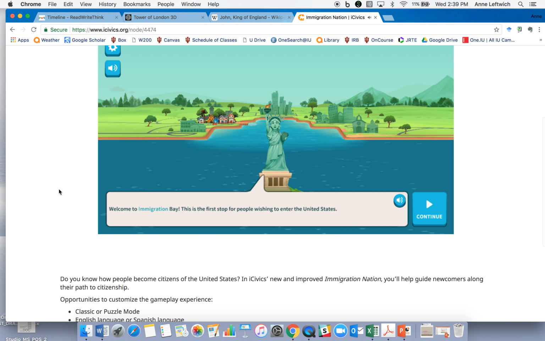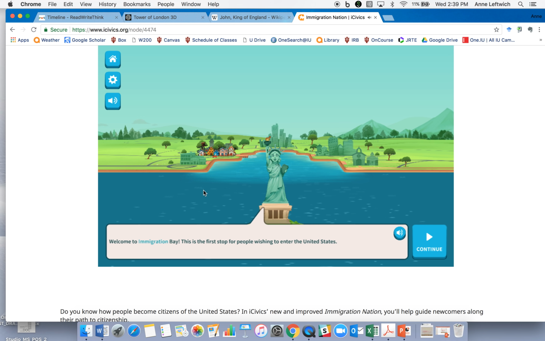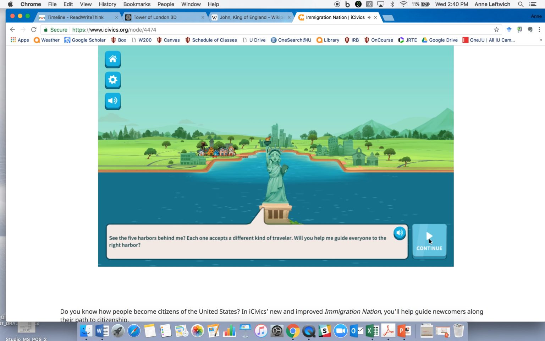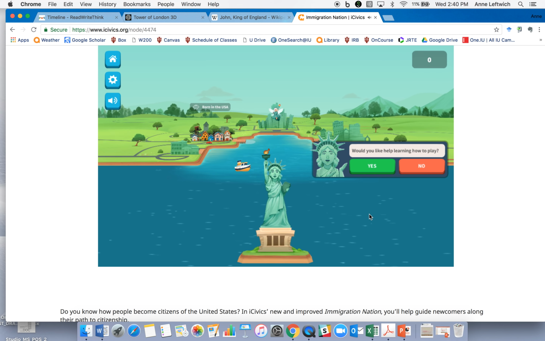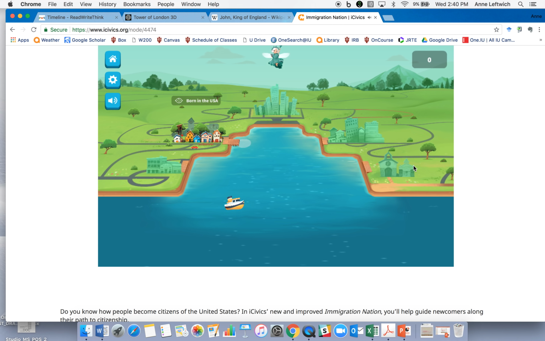Welcome to Immigration Bay. This is the first stop for people wishing to enter the United States. See the 5 harbors behind me? Each one accepts a different kind of traveler. Will you help me guide everyone to the right harbor? This is my helper, Liberty Bell. Would you like help learning how to play?